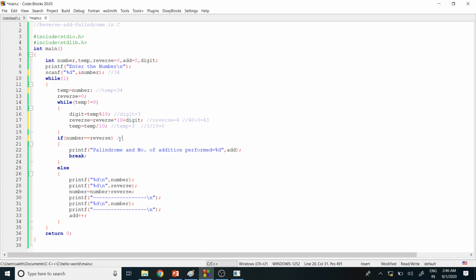Basically, the number the user entered is 34, but the reverse number we got is 43. So it goes to the next step. The number is 34 and the reverse number is 43. If you add both, the result is 77. After performing the addition operation, the number is 77. When you reverse 77, it is again 77, so the number equals its reverse, and the number is a palindrome. The number of operations performed is only one, 34 plus 43.